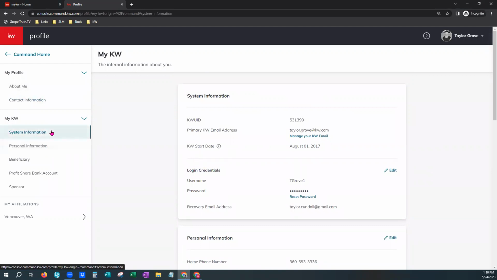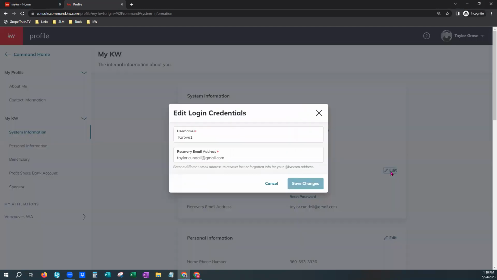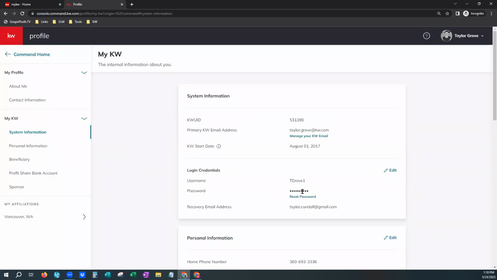This is going to cover system information, personal information, beneficiary, profit share, and your sponsor. Right here on the system information, this is where you can come in here and edit, and you can edit your username and your recovery email address as well. Okay. I'm gonna hit cancel on that. So just know that it's right here, and you do have a link to reset your password if you need to. So you can do that all within your My Profile now.